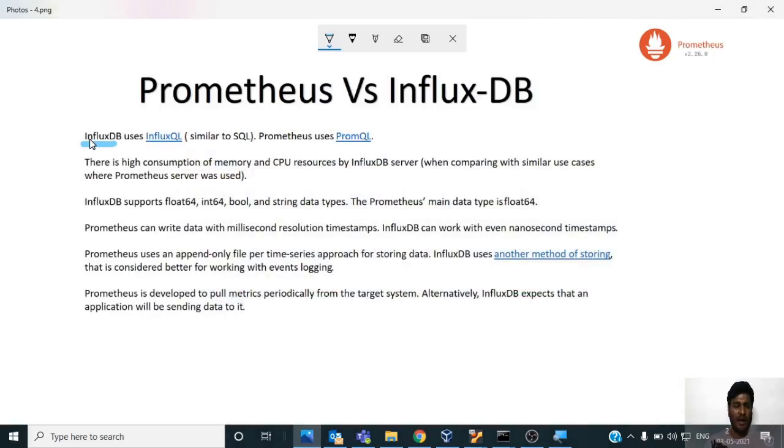So if I come back over here, InfluxDB uses a language called InfluxQL, which is very similar to SQL. If you already know SQL, then yes, it will be very easy for you to use InfluxDB. But Prometheus uses its own language, which is PromQL. So people might think that with Prometheus you will have to learn a new language. That is true. But I will also tell you, if you go ahead and learn SQL, it will take you 30 days, but if you learn PromQL, it will take you just 2 days. It is a very simple language because the purpose of Prometheus is basically for monitoring, right?